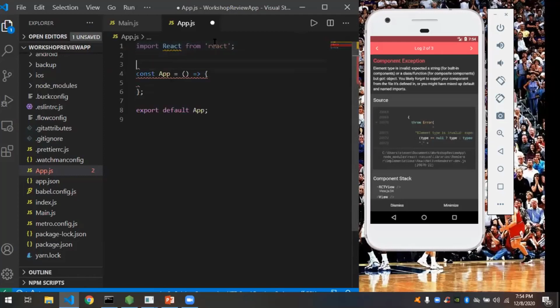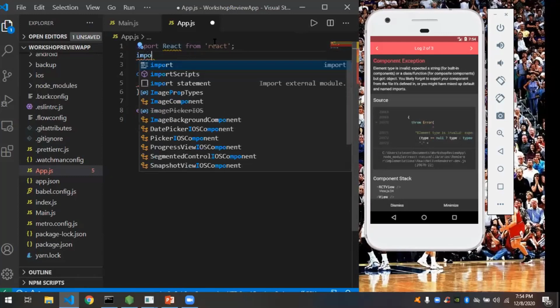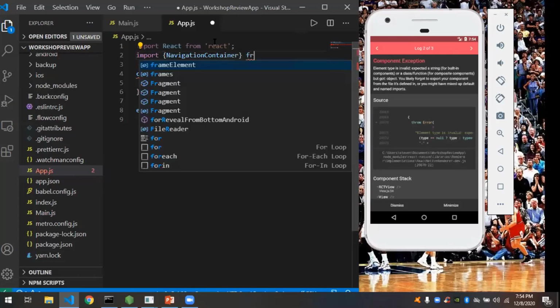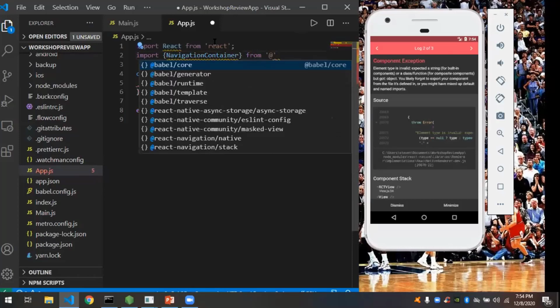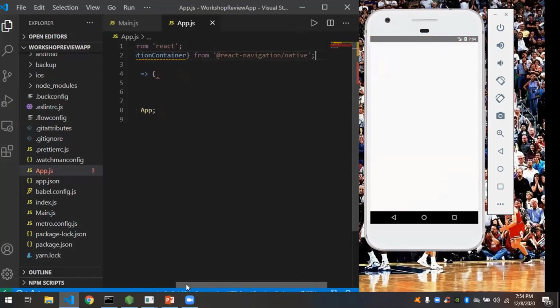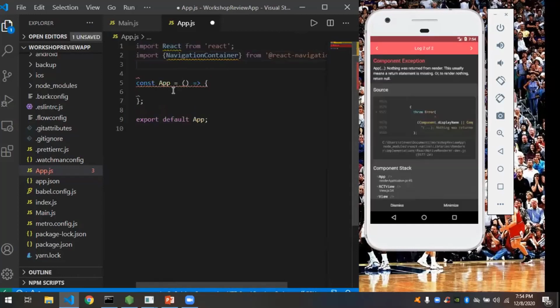So I've already installed it previously, since it takes time and I don't want to take time away from the workshop. So what you do is you import this over here, NavigationContainer from @react-navigation/native. This over here. It showed automatically because it's installed. Now there'll be an error because the app over here doesn't return any JSX. So there's an error in the code.